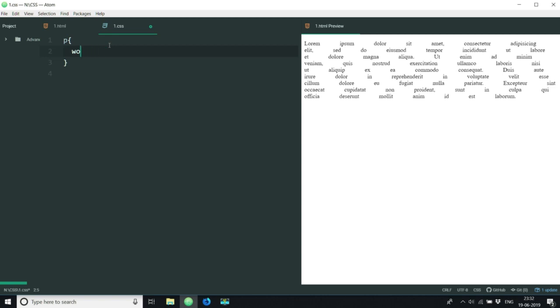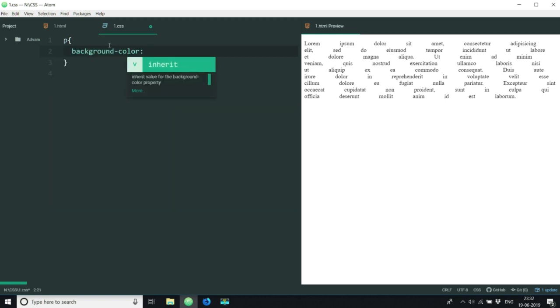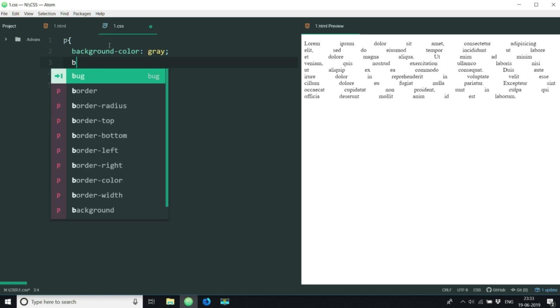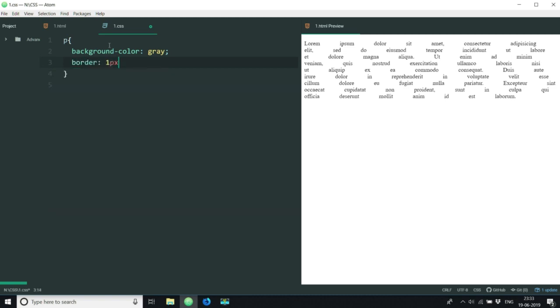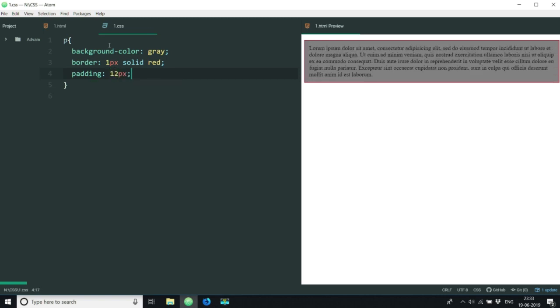So now we are going to see some box shadows. So here I'm just saying background color of gray and border of 1 pixel solid red. So you have it like that. So I'm just leaving some padding of 12 pixel, so it will be clear.